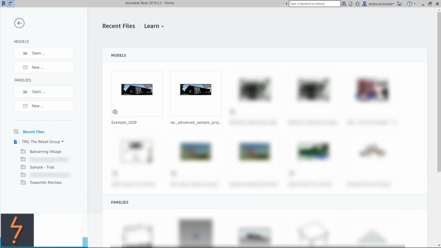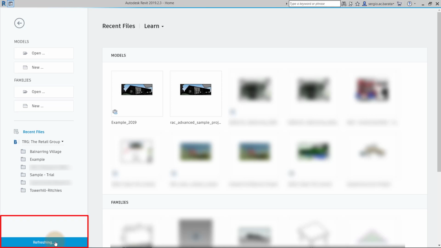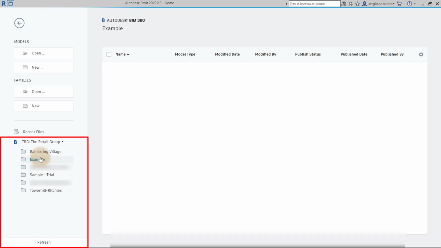Next, we look at how to access a cloud model on BIM Collaborate Pro. Once you are added to your hub, you will notice this on the Revit dashboard. These are projects that have been created for cloud collaboration through either BIM 360 and or BIM Collaborate Pro. To open a project you are a part of, ensure to first refresh this page. As you can see, after refreshing, our example project is now listed.